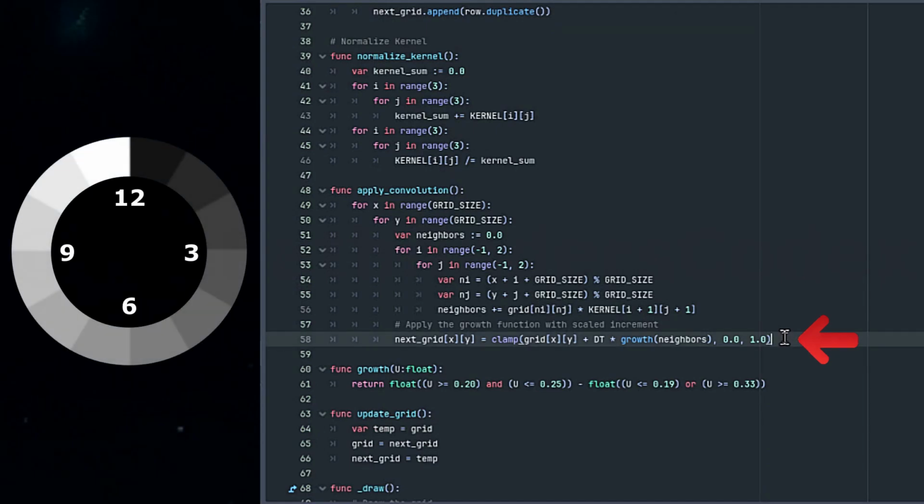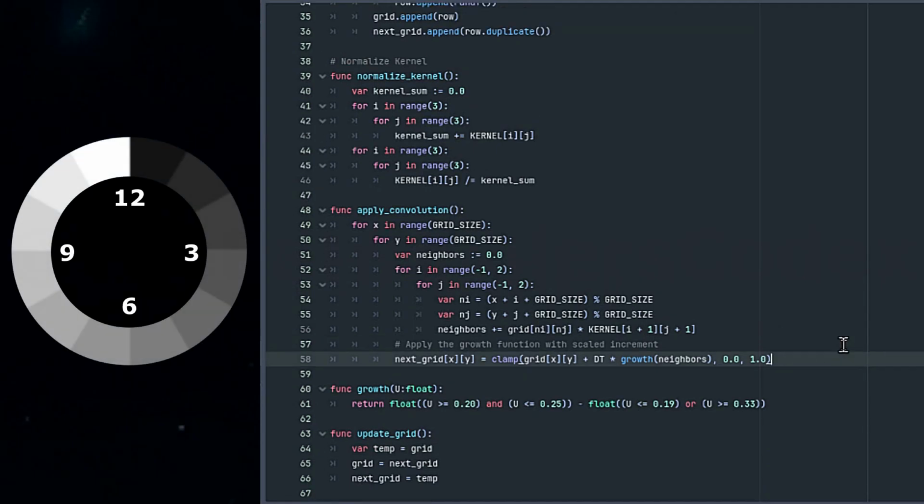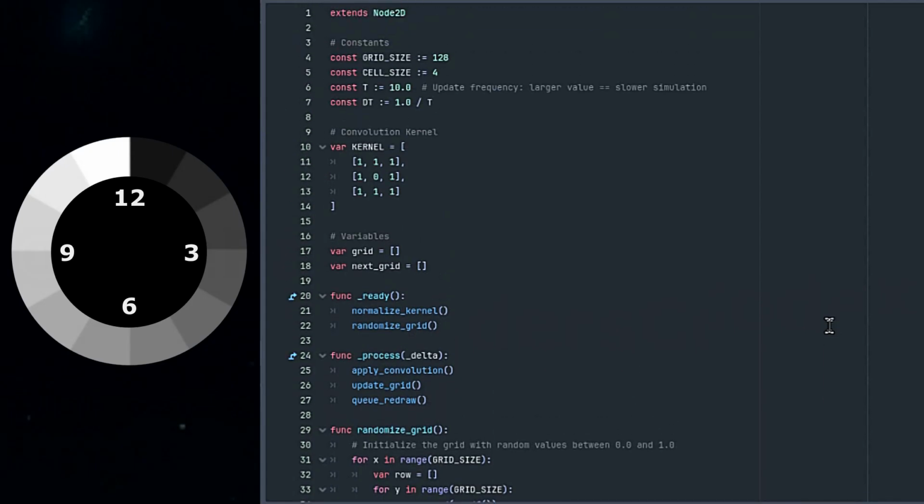The tutorial breaks time into tiny chunks using two variables, and we'll follow the same approach in our code. The continuous time is achieved by applying grid updates in smaller, more frequent increments, making the simulation feel smoother and more fluid. This is where the main time configuration comes in, the constant t, which you can set higher to slow the simulation down or lower to speed it up.